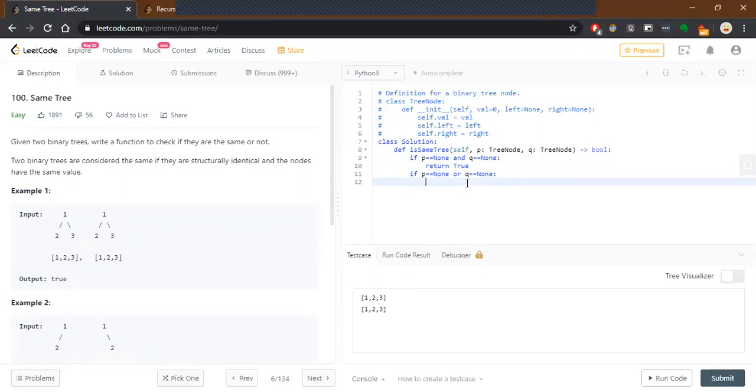So if it is the case, it will check if P is none and Q is not none, or Q is none and P is not none. In this case, we will return false, because if one of them is null and the other is not, we are sure that those two trees are not the same at all.